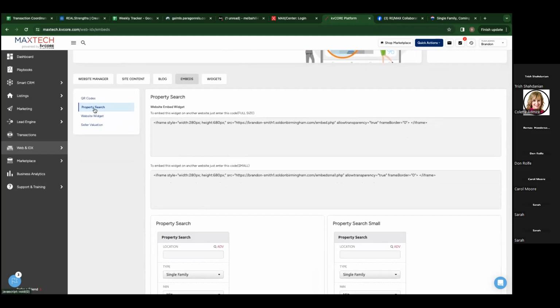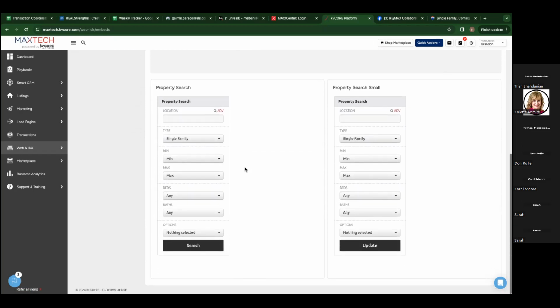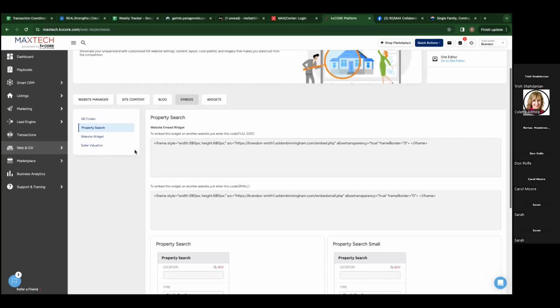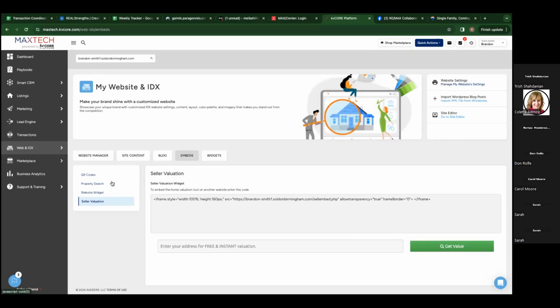Widgets under, I'm sorry, we're still in embeds, but under property search embeds, you can add these to your third-party websites. And there's a couple of different third-party options where you can put these in. It also has seller valuation. Okay.